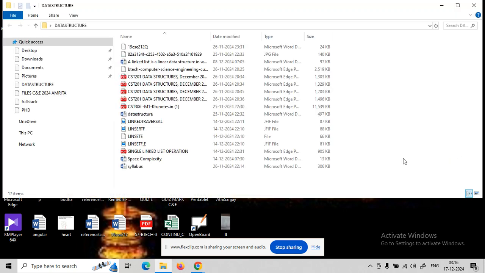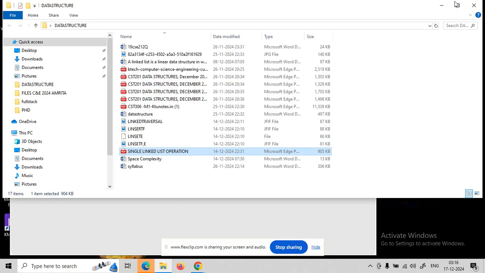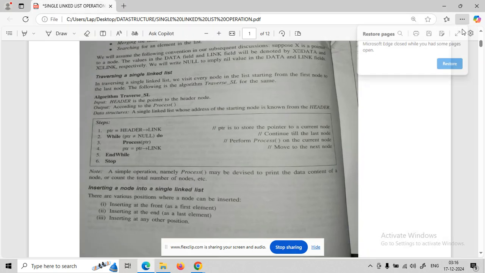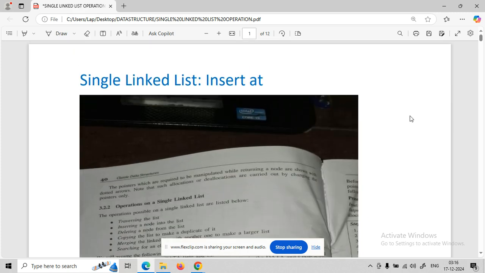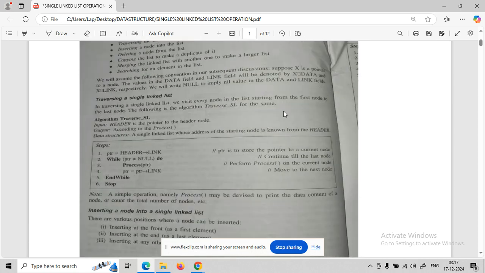Please wait, I am opening that folder. This is our file, single list operation. Okay, so our topic is single linked list, insertion at front end.